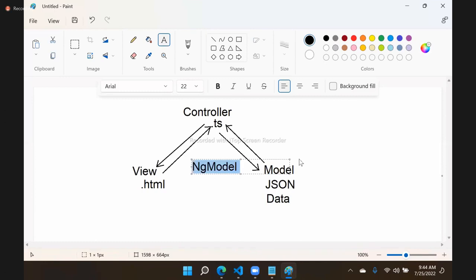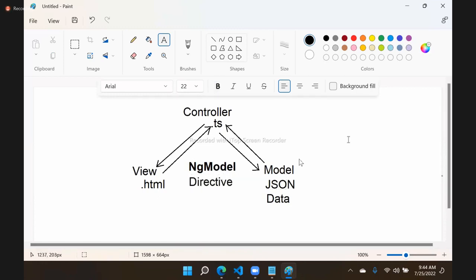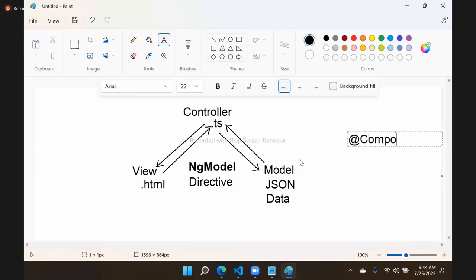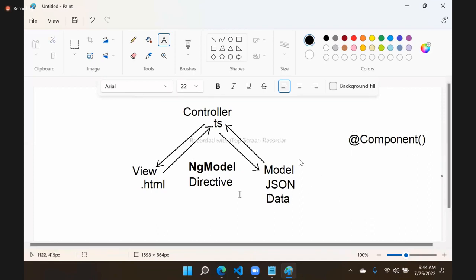Ng model is a directive. Already I told you about the component directive. We discussed a component directive. All components are derived from this directive. And there is a directive model. What is this ng model? Ng is for Angular model. It internally uses this MVC framework. It will use both MVC and MVVM framework.